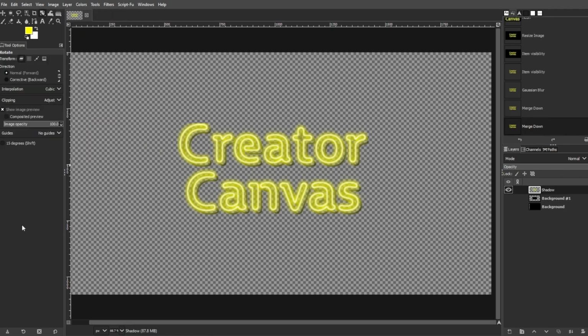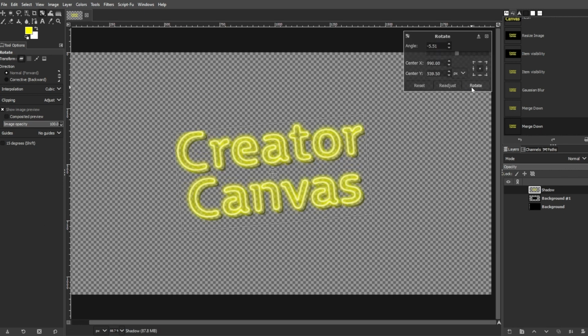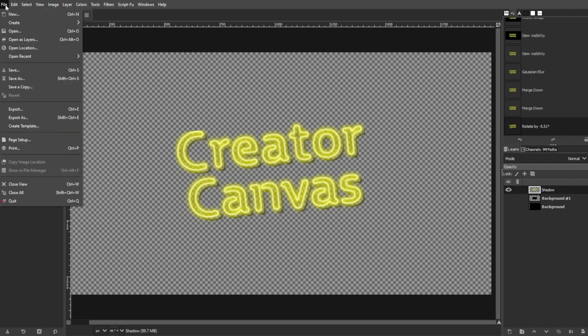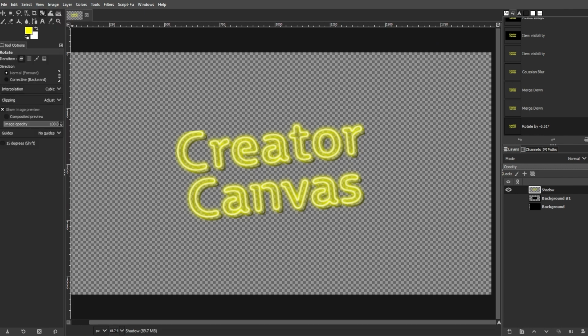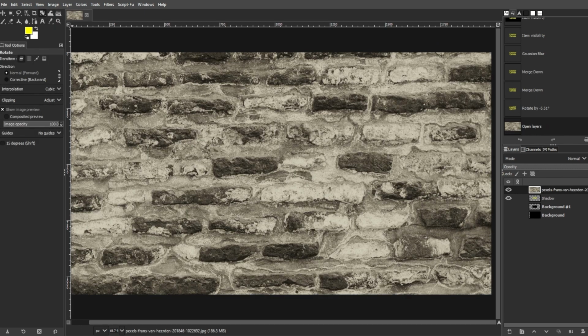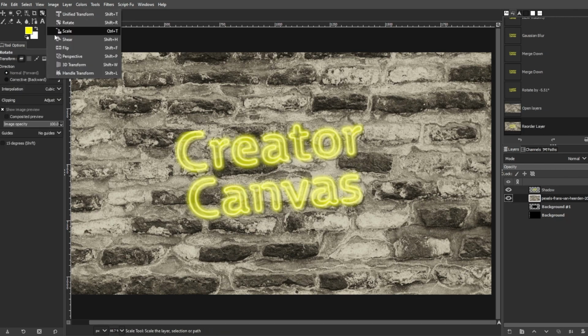Then click on the Rotate tool icon, then click on the neon text. Then drag the mouse to rotate the text as needed. Now go to File and select Open as Layers to insert the texture image. Then resize and reposition it below the neon text layer.